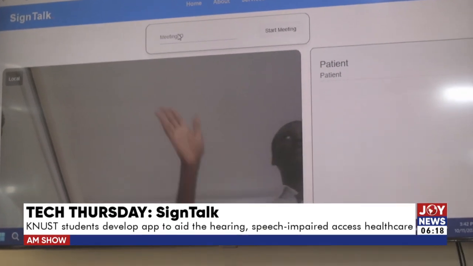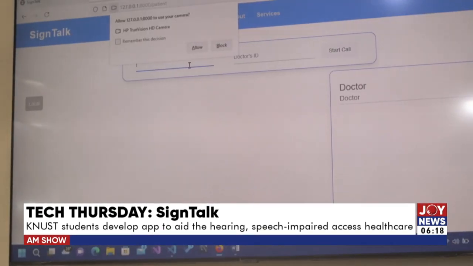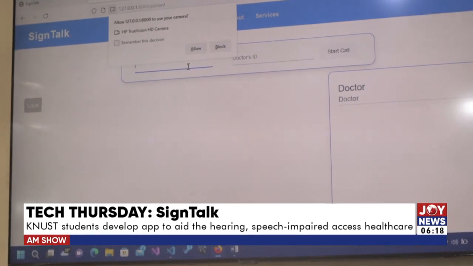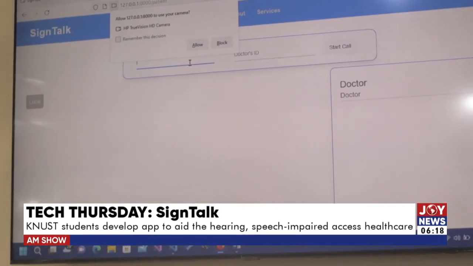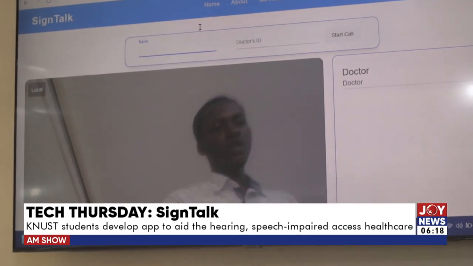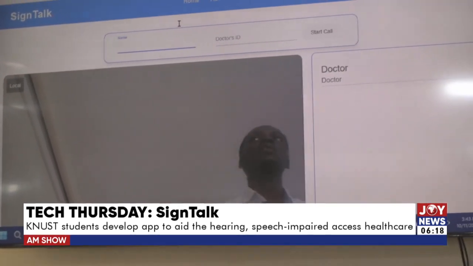Now this is the doctor view. On the patient page too, the patient must allow access to their computer's camera, and then they too can see a video feed of themselves, right?